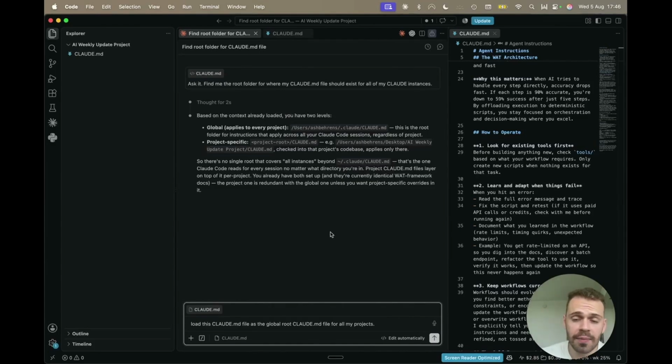Now, I'm not going to do that because I already have my global CLAUDE.md file. It's essentially the same thing. I've just tweaked it a tiny bit for my own preferences. But you can go ahead and do that, and Claude will automatically get that done for you.